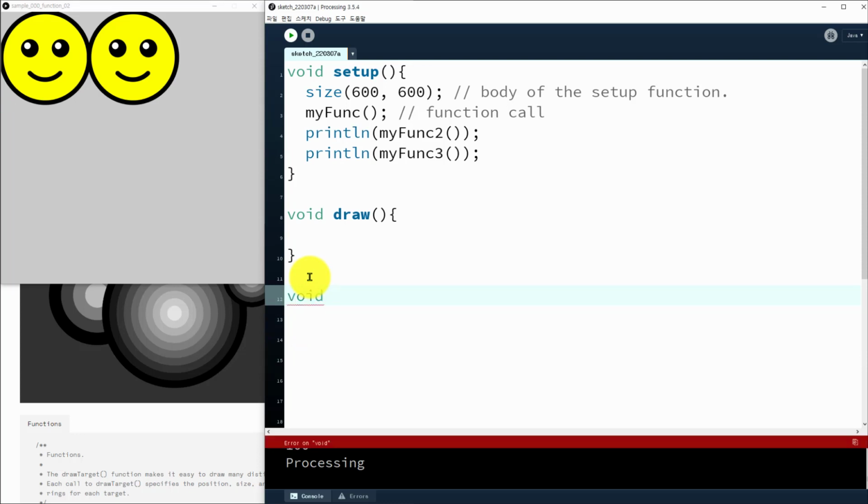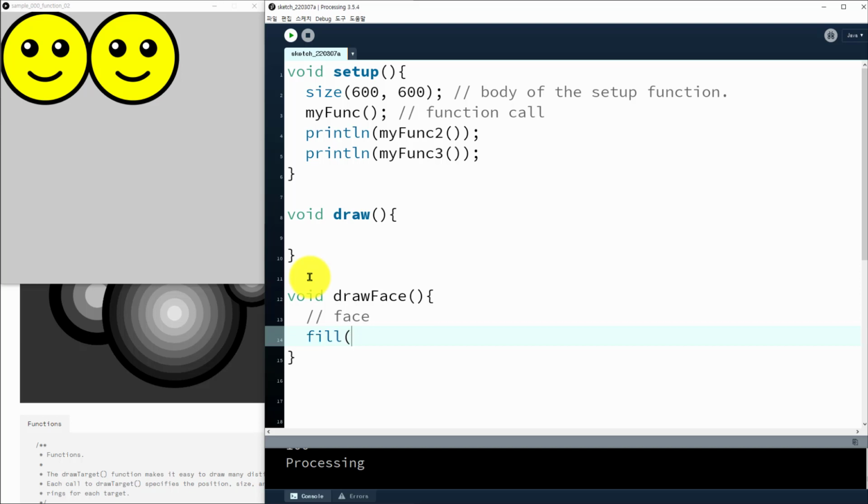So void drawFace. You can have your own function name, it's up to you. Let's make a comment. Let's draw the face first. The face will be drawn yellow, so use the fill function. Hex FF0 means yellow.